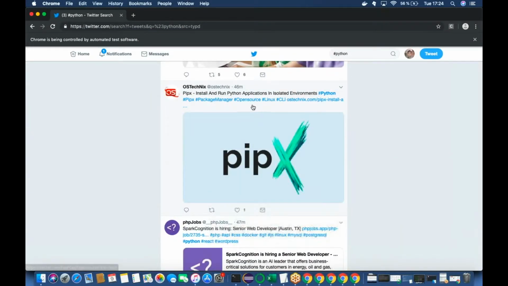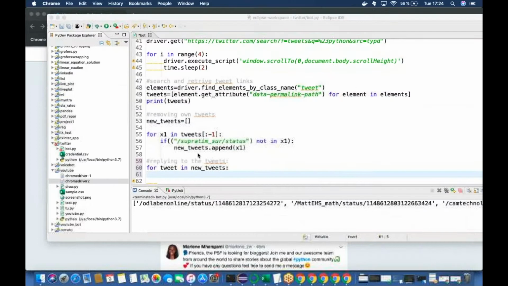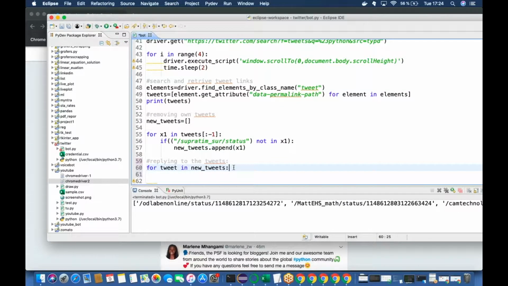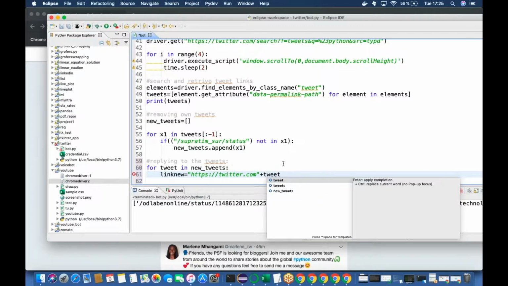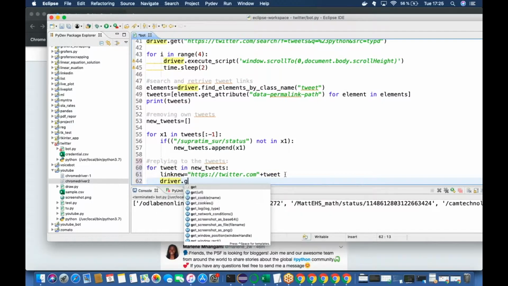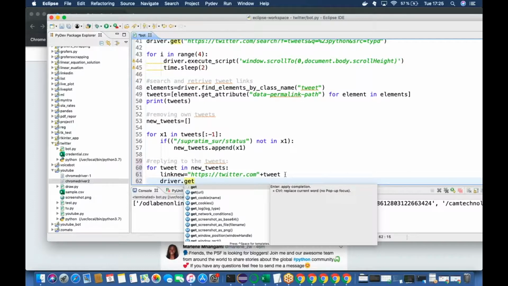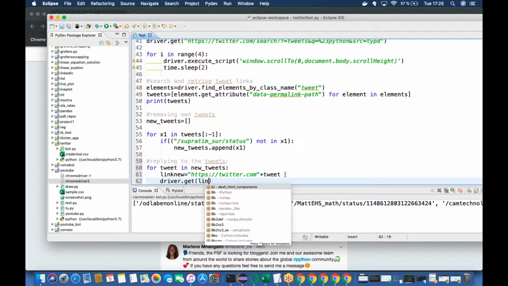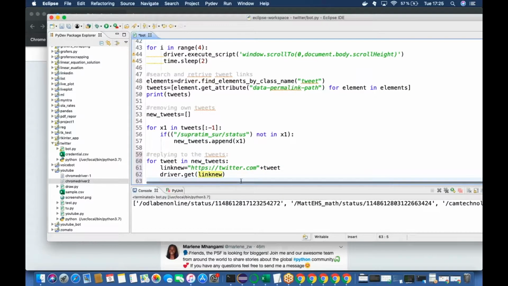Let me check now. Let me open the tweet first. To do that, link new equals slash slash twitter.com plus tweet, then driver.get link new, and driver dot switch to active element.